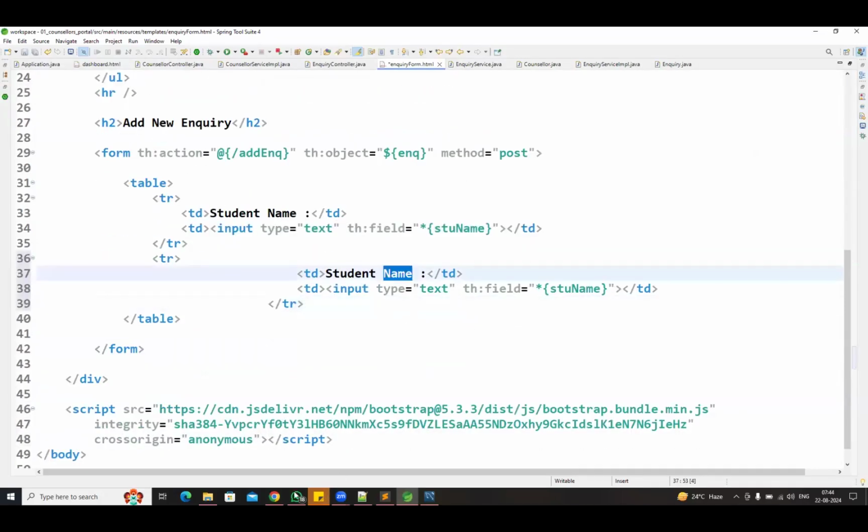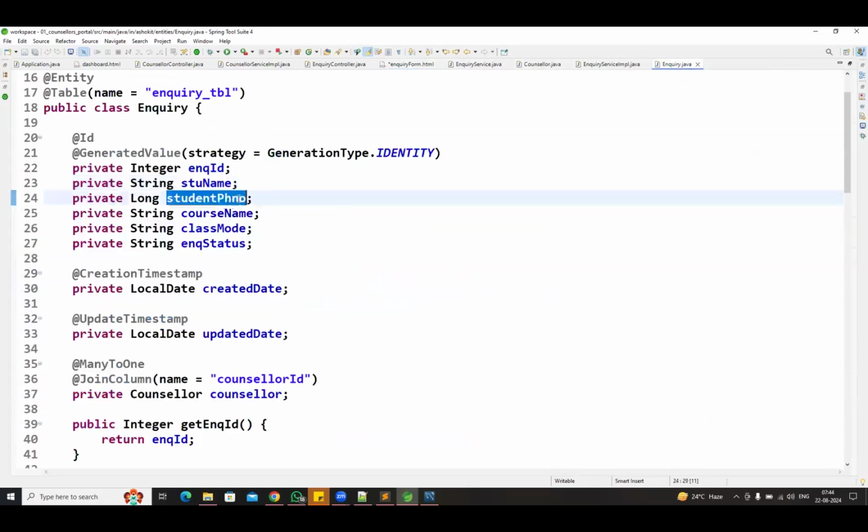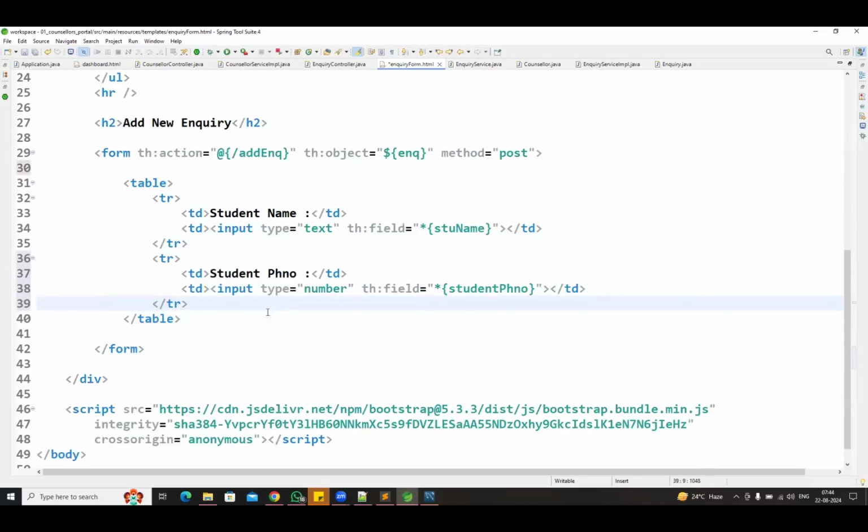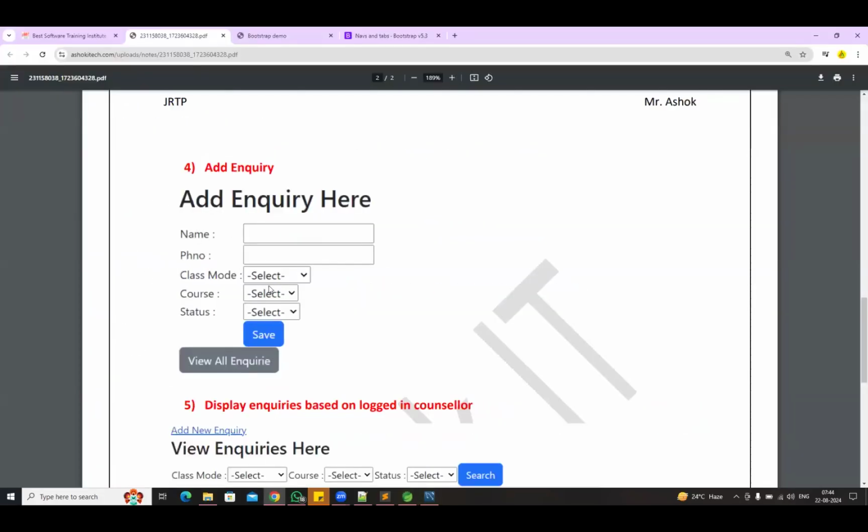Okay, so like this, student name, student phone number. Student name, what is the form name and phone number is available. Input type is equal to number and th:field, that variable name, student phone number, inquiry form.html, student phone number I am giving. Then next one, we need to display class mode.